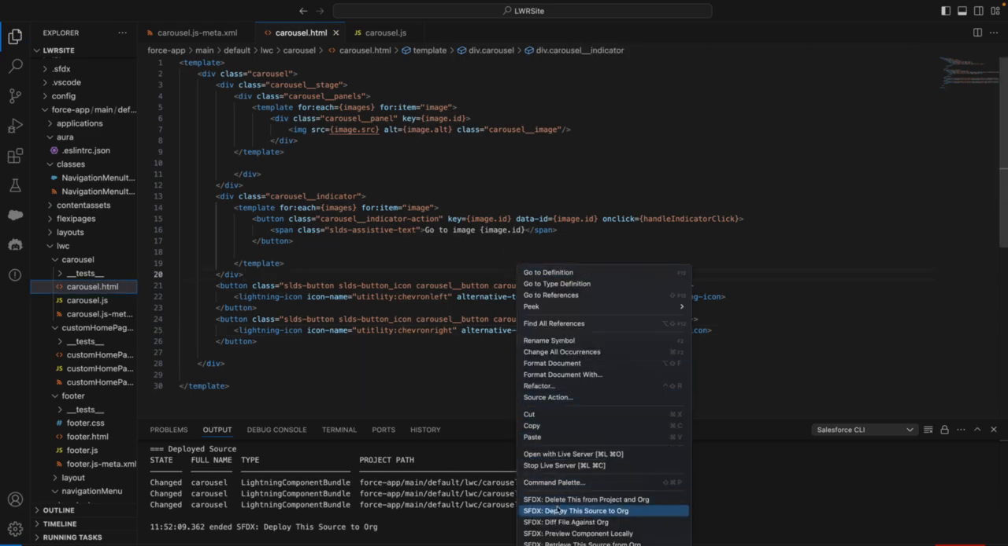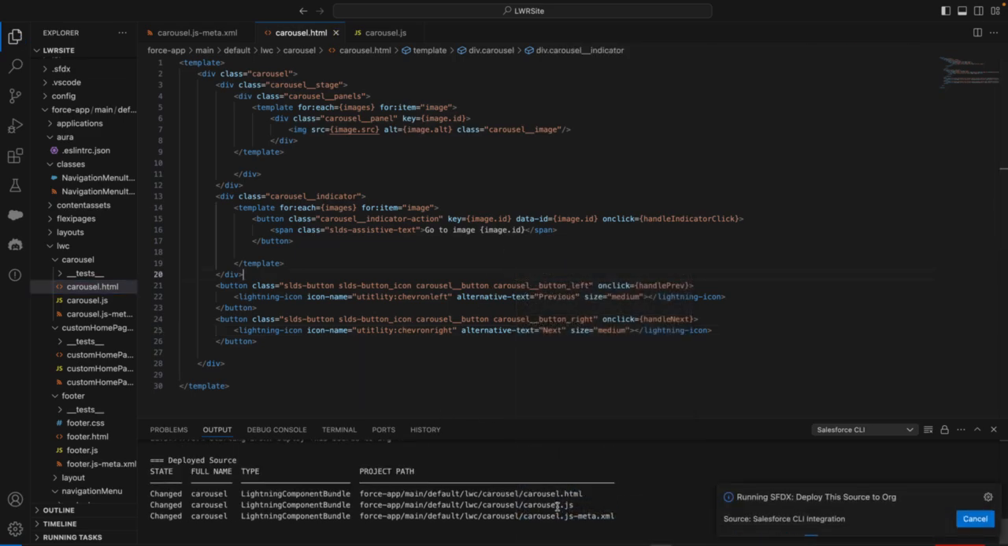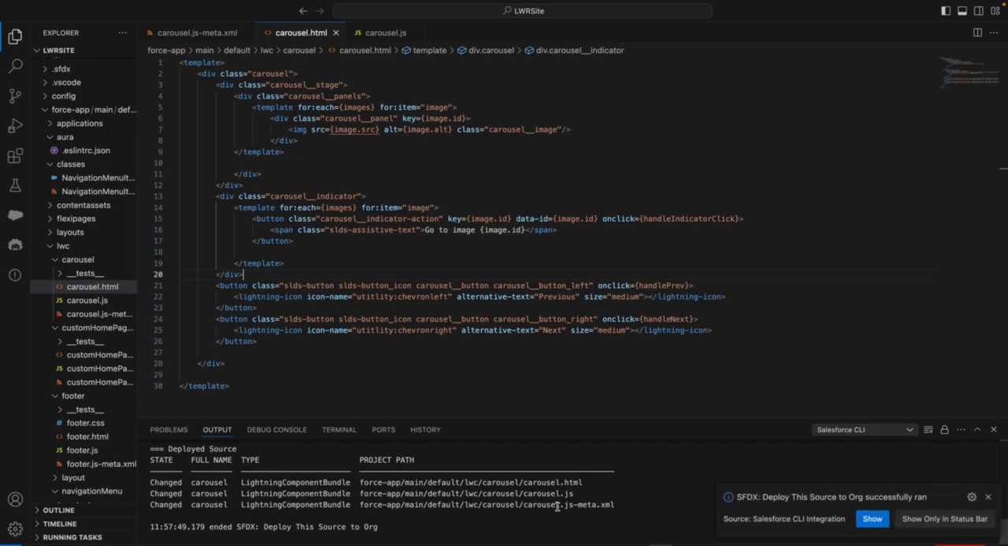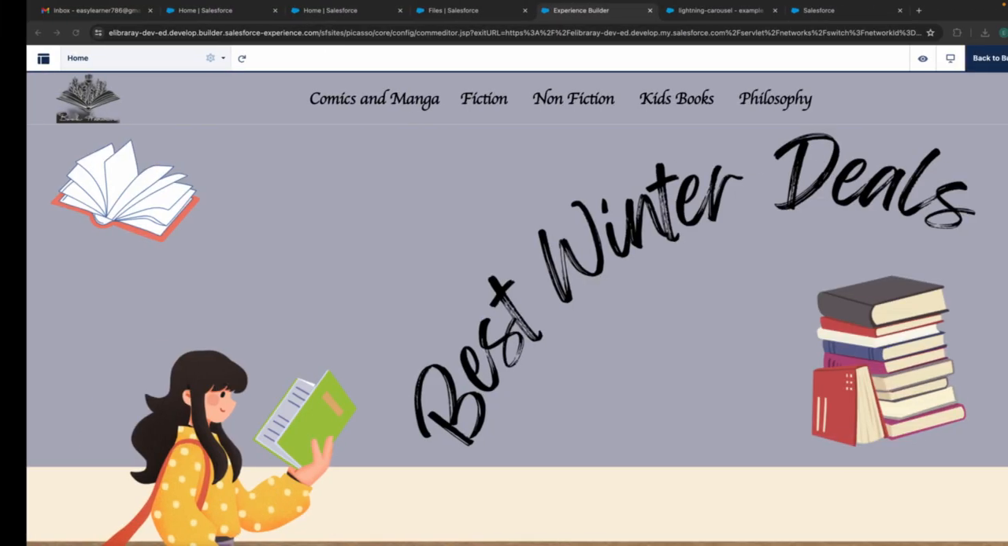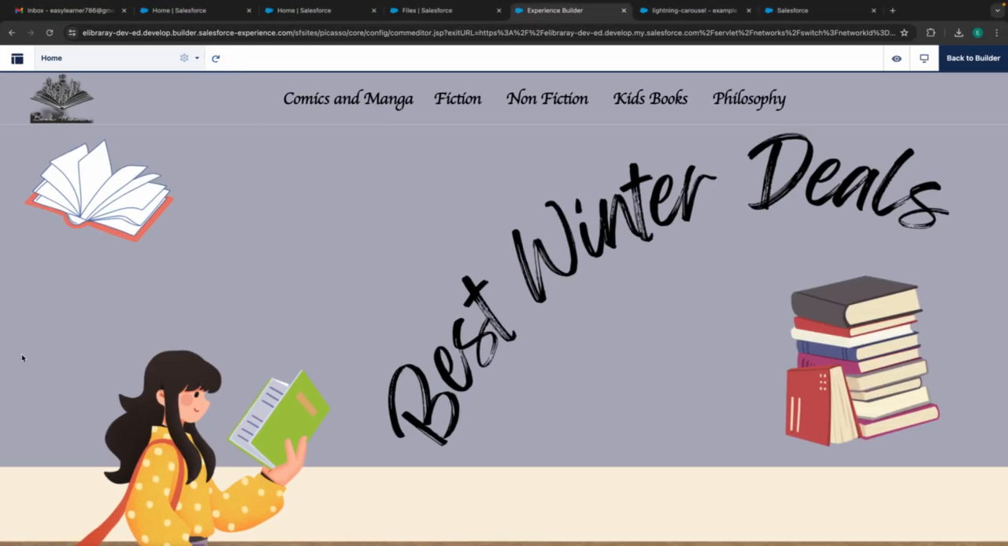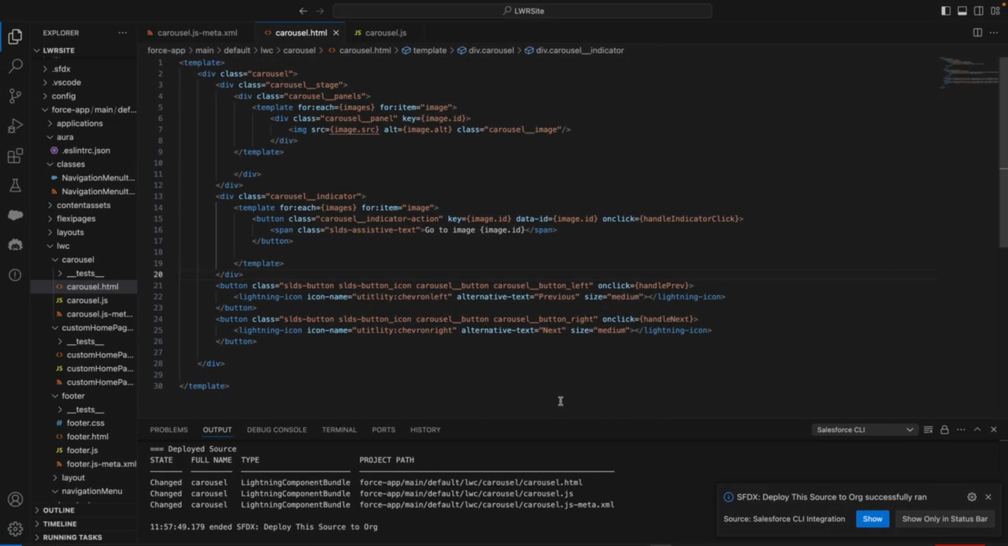Yeah, let's deploy, and okay, it is deployed, but if we click it will not work. Why? Because we have not added anything. I mean anything as in functionality. So let's refresh and see if we can see the indicators or not. Yeah.